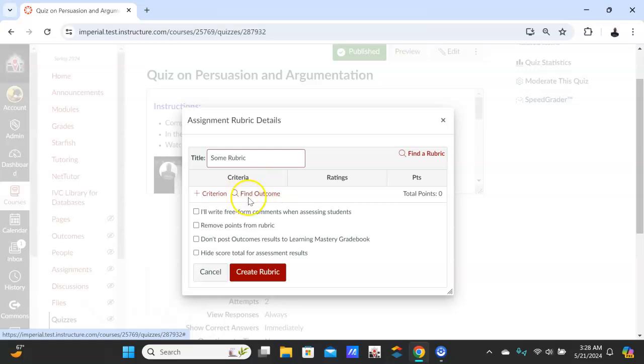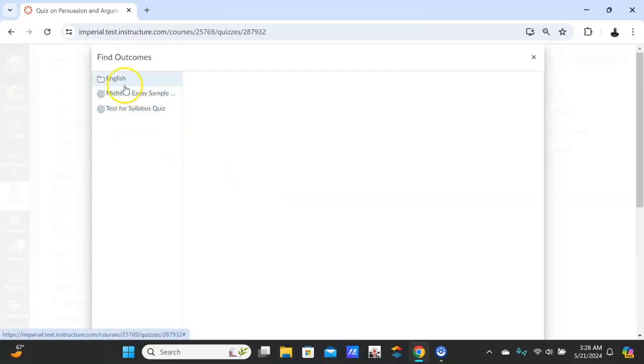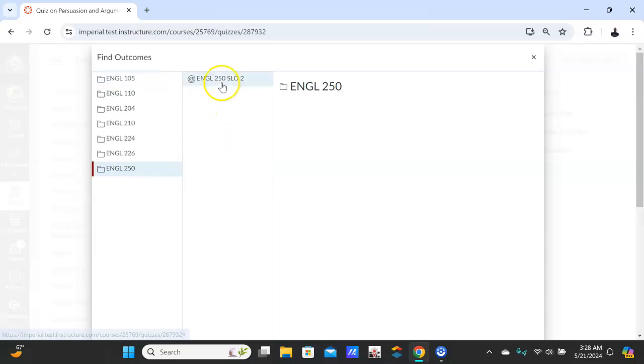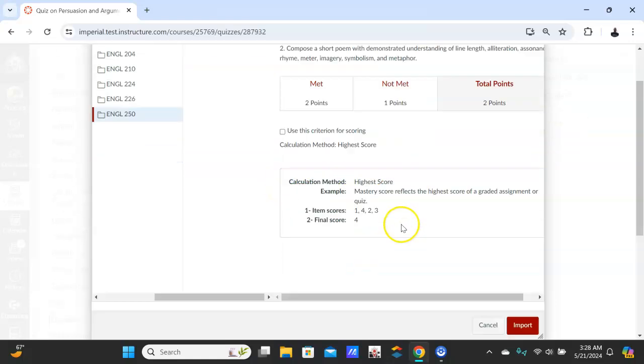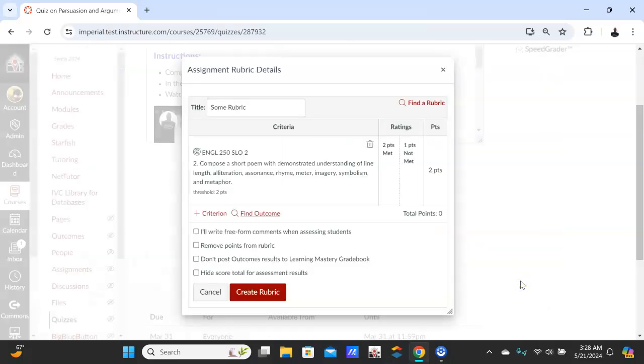The rubric I do need is the outcome rubric, the one that says met, does not meet. So find the outcome. The outcome we're looking for is, we said English 250, and SLO2. Now here, again, you don't have to touch anything except here. Use this criteria for scoring. We don't want to add this to their course grade. We just want to assess the SLO itself. So unclick that box, click import.